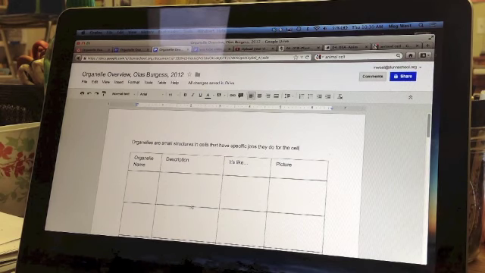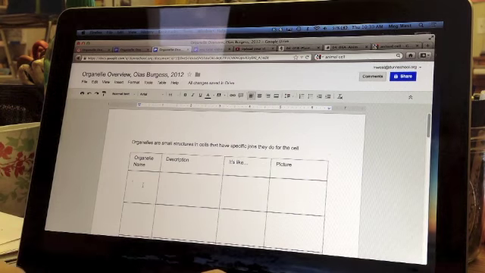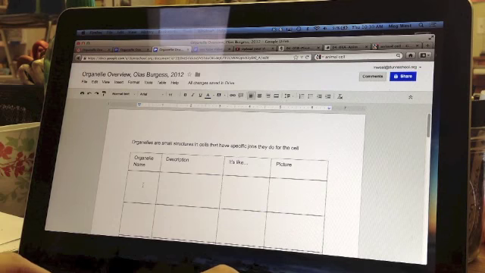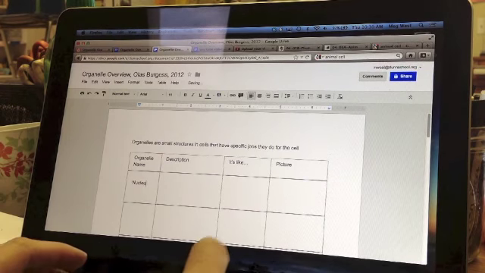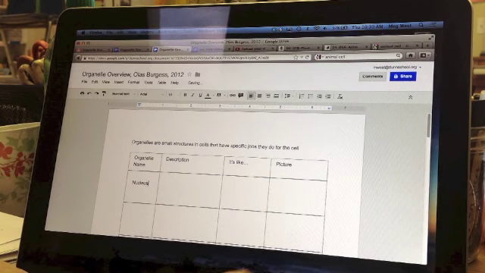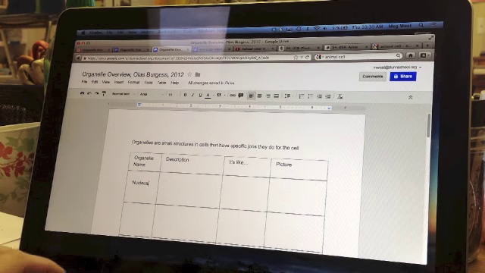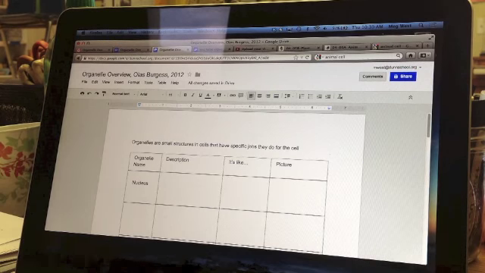Okay, so here's the step-by-step process. First, we're going to type in the name of the organelle, and we're going to start with the nucleus because it's right in the middle. It's the biggest organelle that we can see, and it's really important. Now I'm going to type in a description of the nucleus. I'd like you guys to type in this exact description.